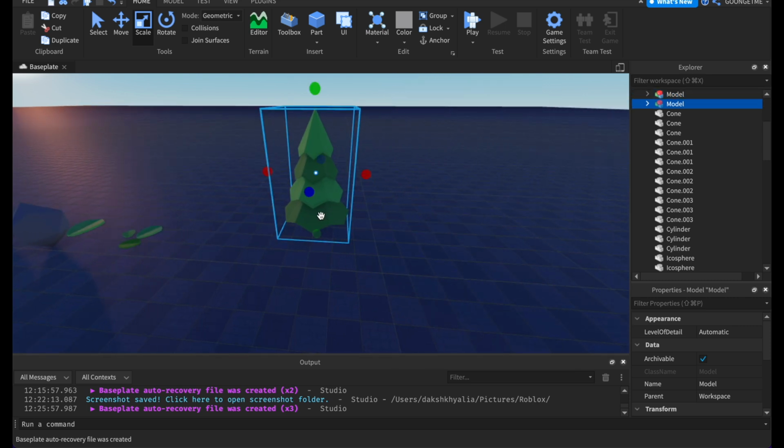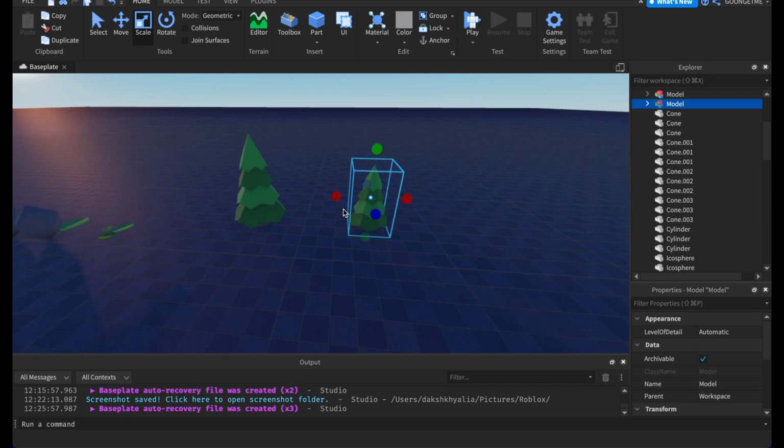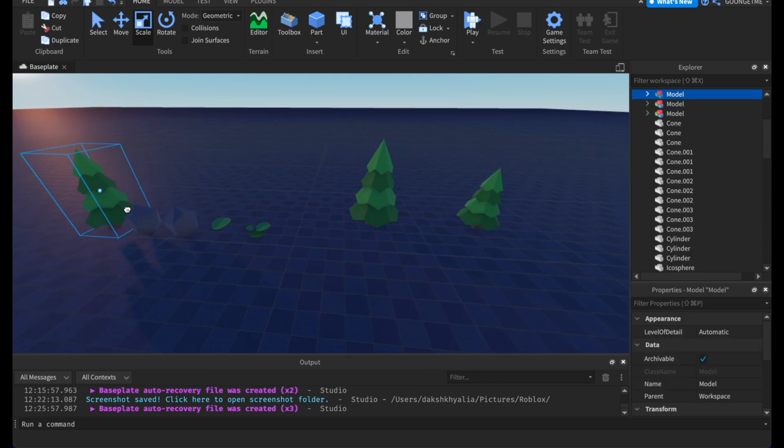Now you can start your showcase. So I'll put a tree here. I can scale a tree down and put one right there. And now you can basically experiment.